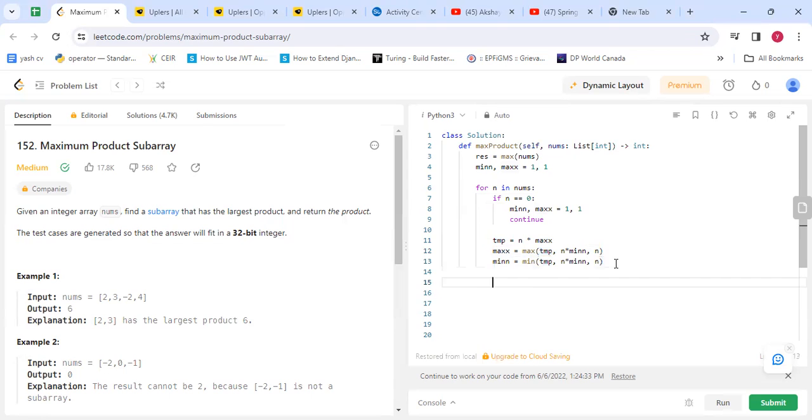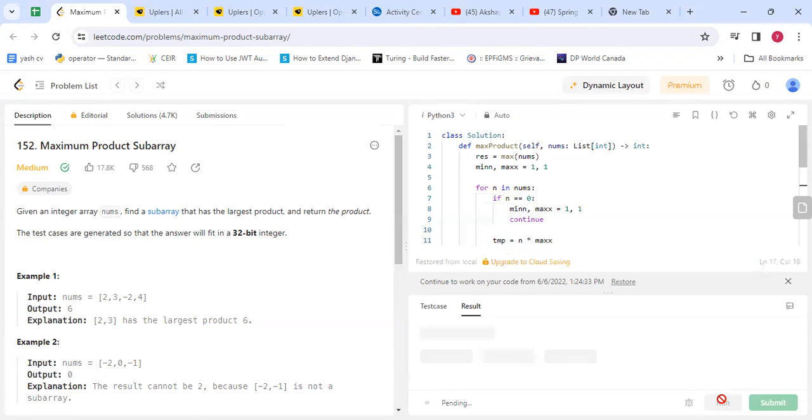Now let's update the result variable, which is maximum of result comma max, right? Now let's return the result. Let's run the code. It's accepted. Let's submit the code.